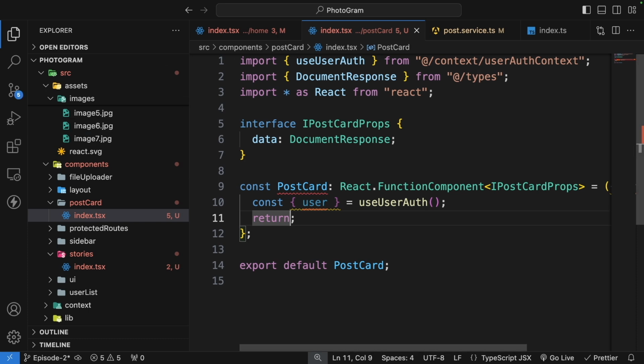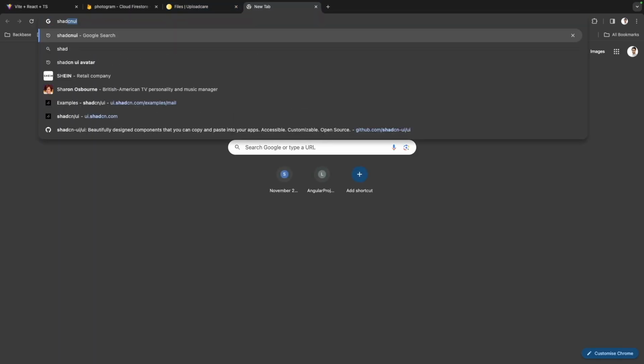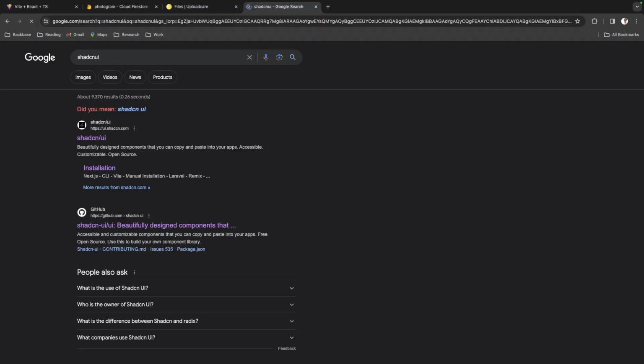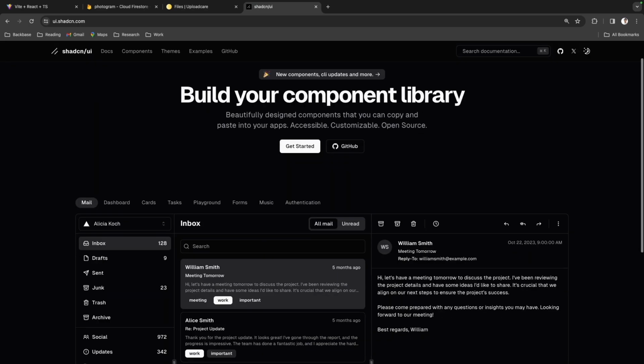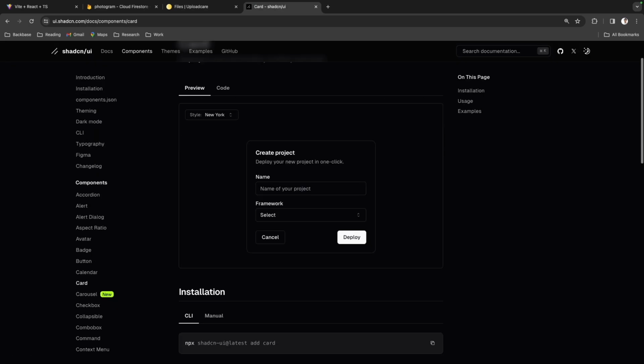So for the JSX, I'm going to use the card component of the Shadcn UI. So let's have the Shadcn UI. And if I go here, I'm going to go to the components, and on the components, I'm going to use this card. So I'm going to use this card. You can just take a reference of it.